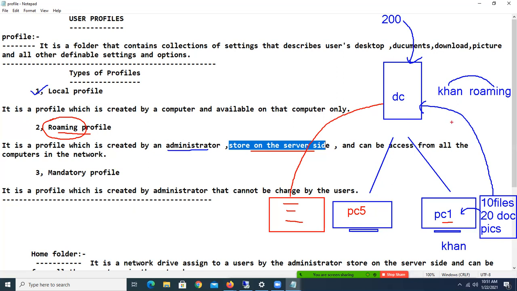Now, first thing, as I told you, roaming is created by the administrator, so this is our responsibility. The next question comes: when the user stores data and logs off, this information is saved on the server. Where in the server? On the C drive or D drive? Suppose in the server we have three partitions. Where is the user's data actually saved on the server? On C, on D, or on E?